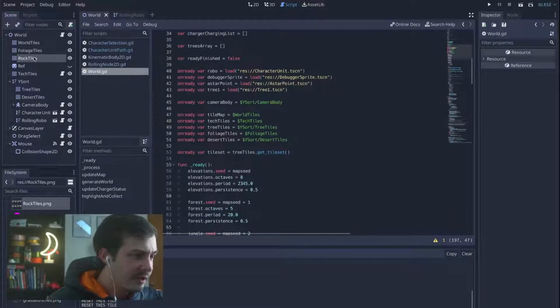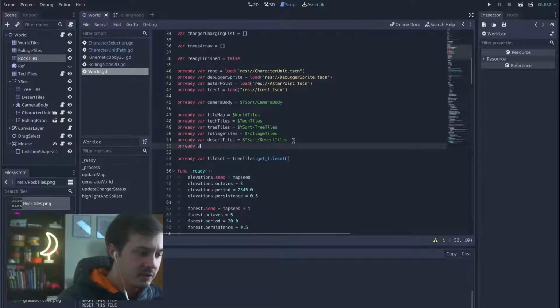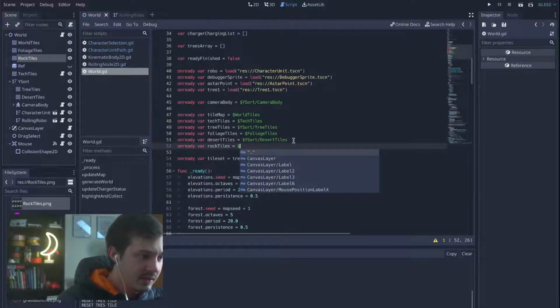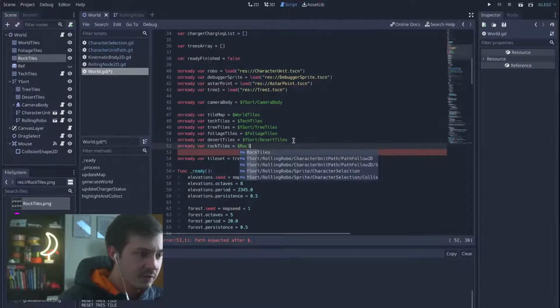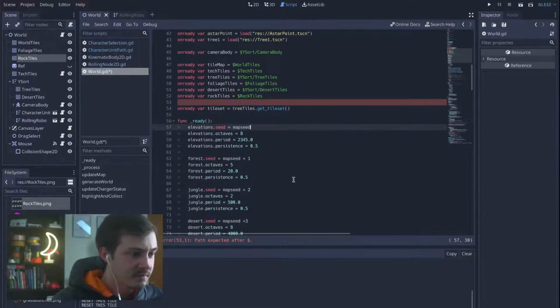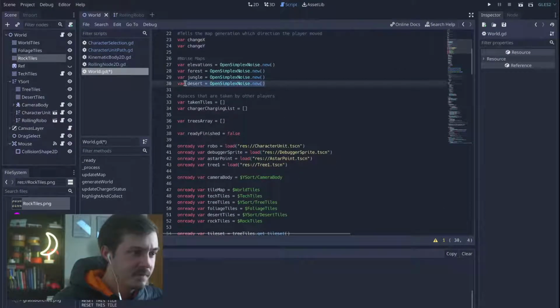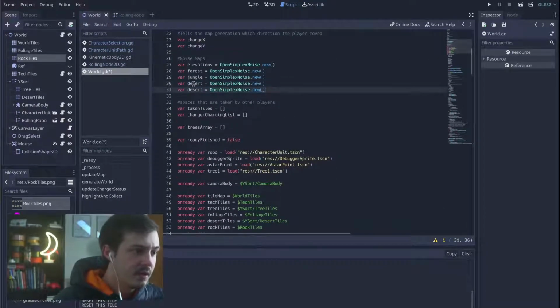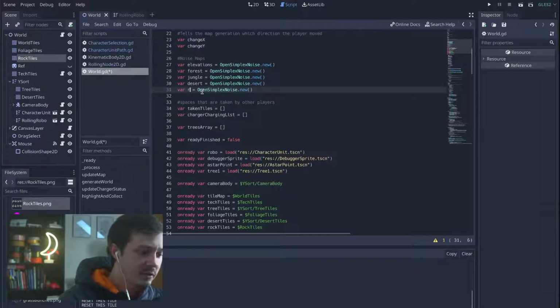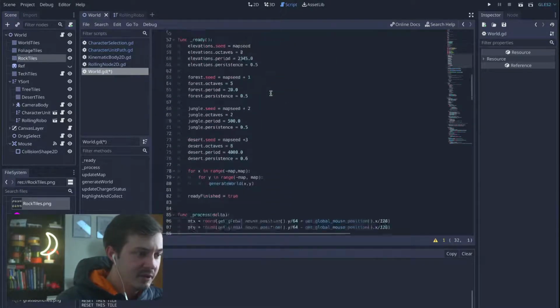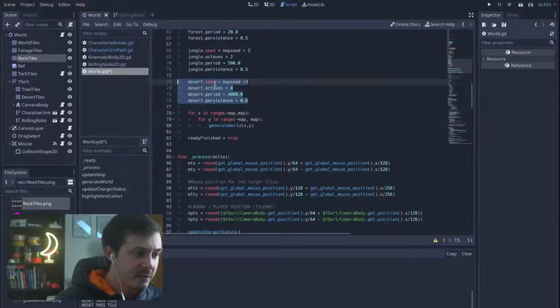Okay, so I have my rock tiles, and I will add the rock tiles here. Already var rock tiles, and that's going to be just rock tiles. Okay, and I'll need another noise map here. So I'll add my rock noise map. And I'll set how I want my rock to be.